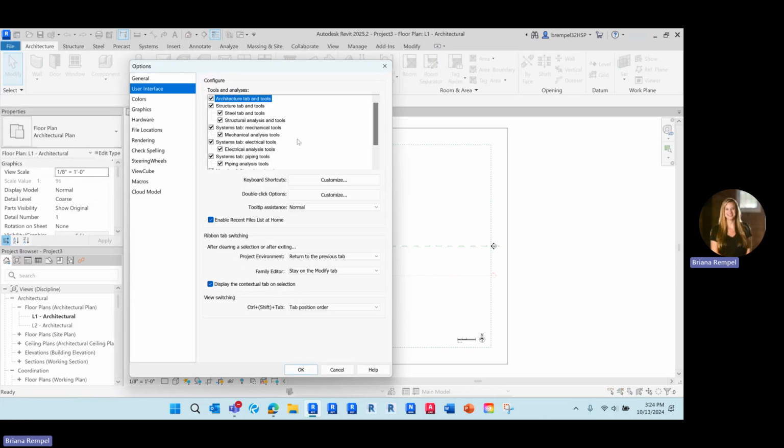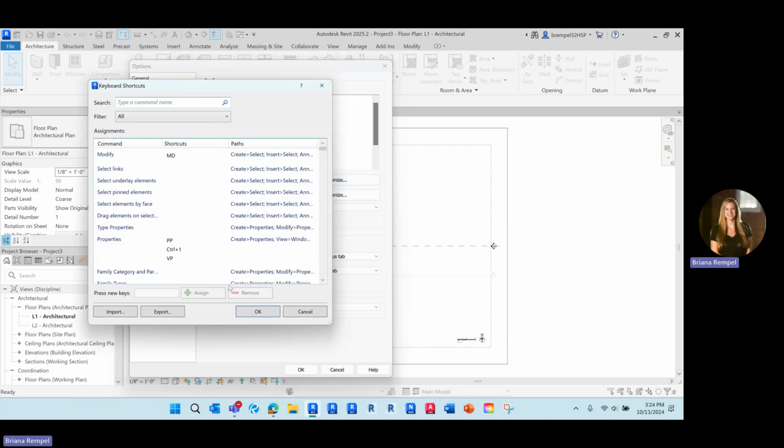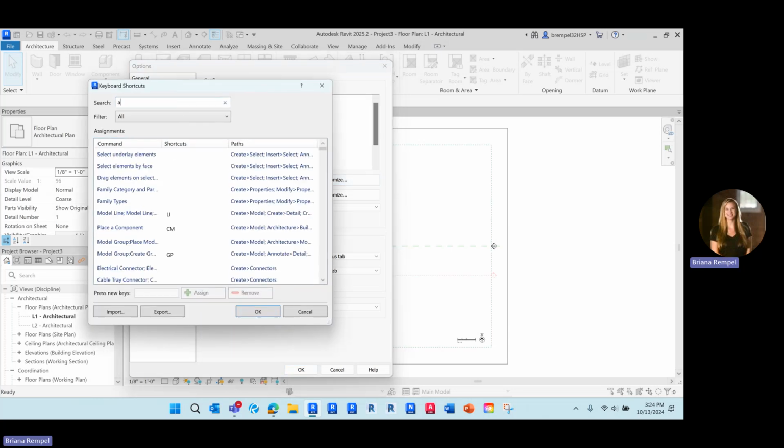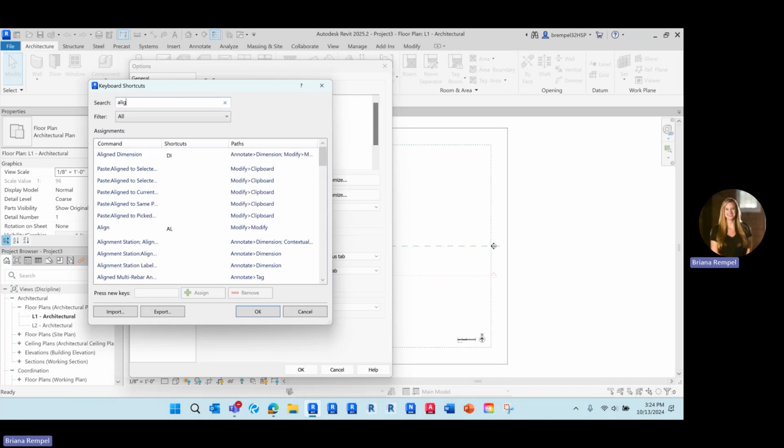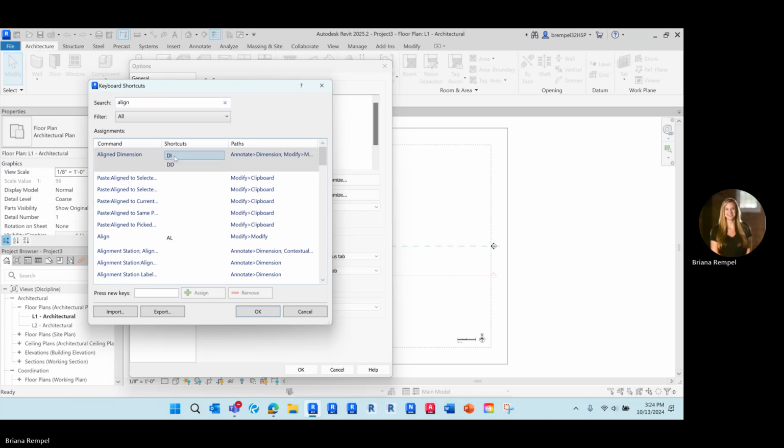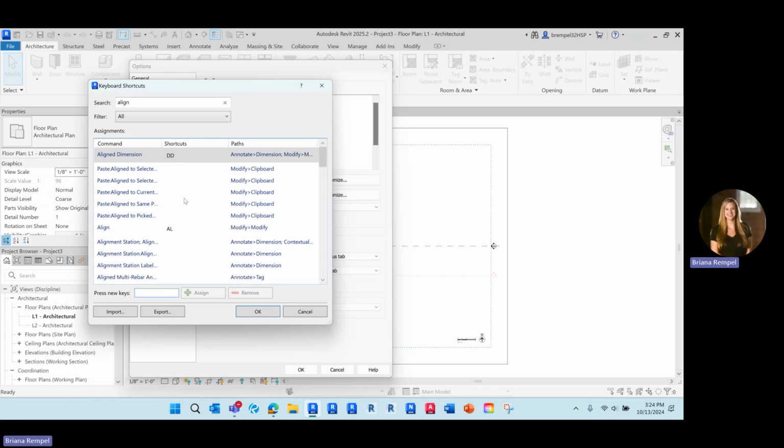and then you're going to go to User Interface, and then right here, Keyboard Shortcuts, and you customize that. So you can look for a command that you want to adjust. Align is one that I would change, or dimension. The line dimension is definitely one. So if the shortcut for that is DI, instead of that, if I want to just add DD, I can say assign. That leaves it as both. I can also remove that other one if I only want it to be one shortcut.